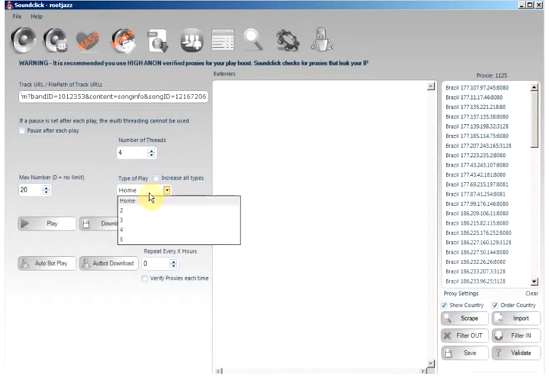In the back end of SoundClick, in your admin section, you can see from what page the play has come from, whether the home page, track page, or any other of the pages. So you can indicate which exact play type you would like to use, or simply increase across all page types. For now, I'll just use the home page.